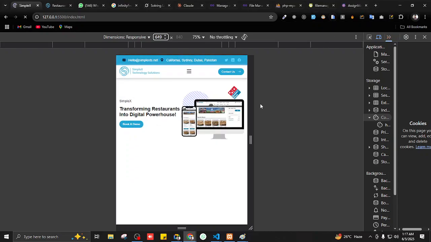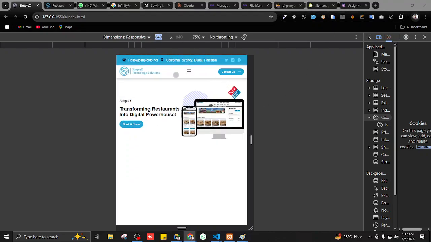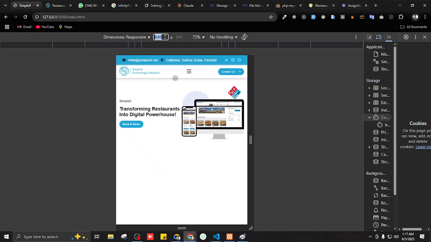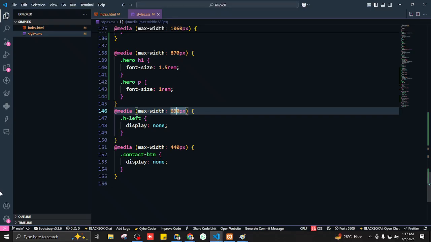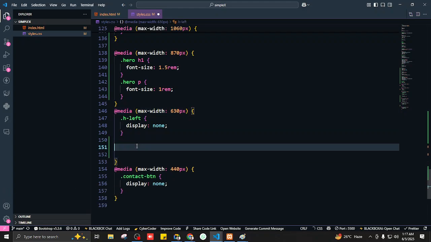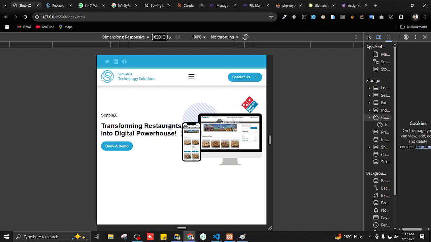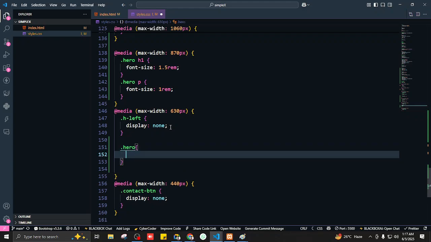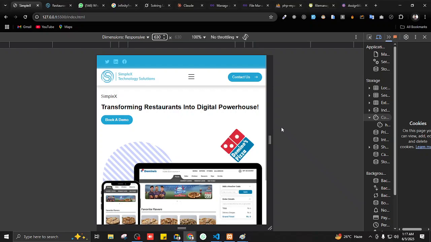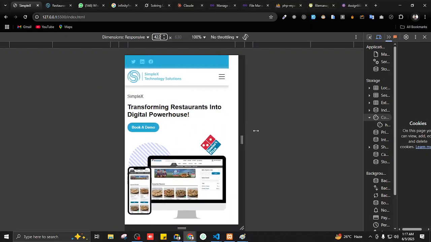So when we reach, how much? 630? No, not 630. Wait, let me see if it looks good on 630, and yeah, 630 is good. So when we reach 630, what we want to do is change the flex direction of the hero so that they're in a column wise, not row wise now. So we can say hero, and hero is already display flex. We don't have to do it again because it's being inherited from the top. And we can say flex direction to be, now instead of row it's gonna be column. So yeah, perfect. Look, it's perfectly aligned.